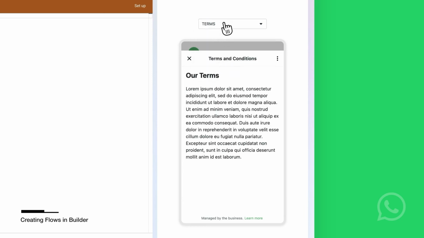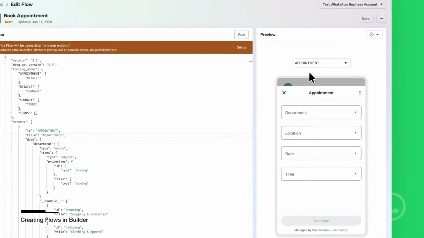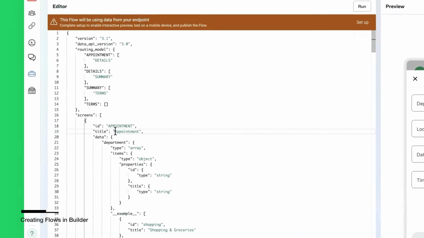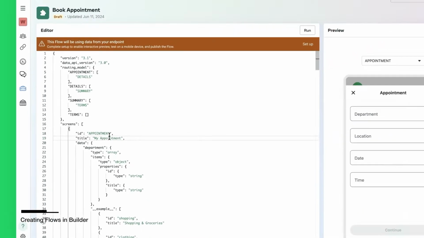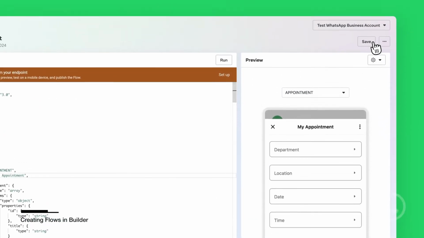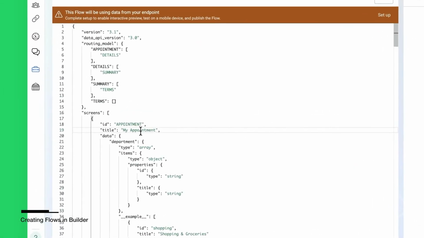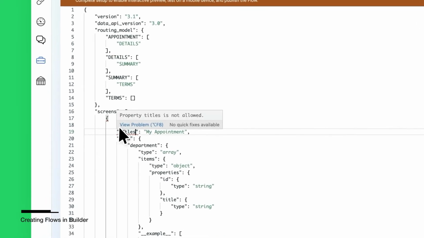Flows JSON is how you define the screens and components for your flows. For example, you can change the title property of the first screen to something else. Then click Run to preview the change. If you are happy with the change, we will click Save. If you make a mistake in the JSON and make a typo in the title property name, the editor will underline the error and show a hint. Also, the preview will show the error message.